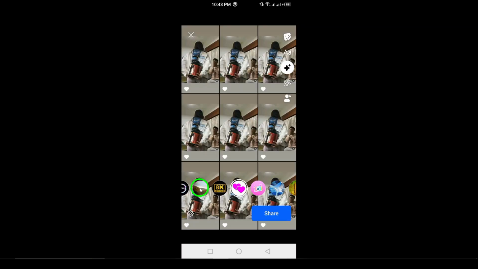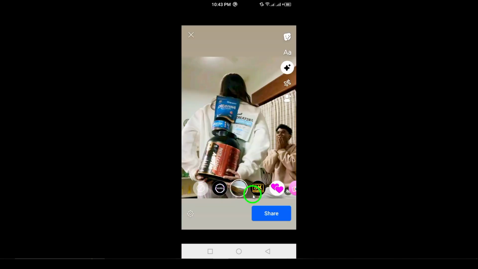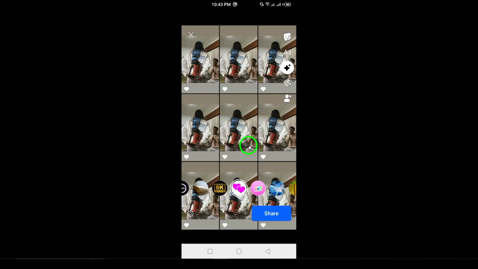And that's it. You've successfully added an effect to your Facebook story. This is a great way to make your stories more eye-catching and fun. Try it out and experiment with different effects to see what works best for you.